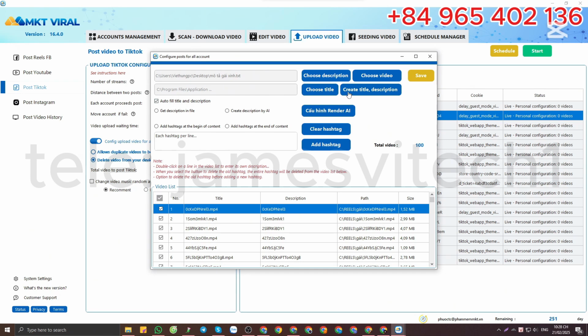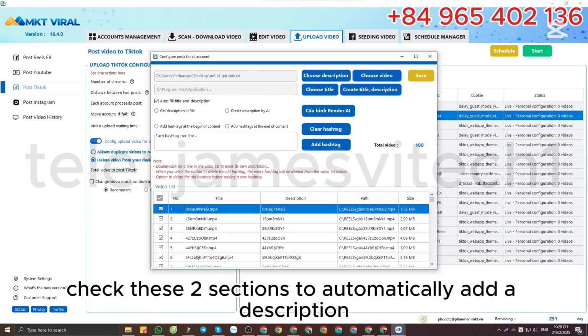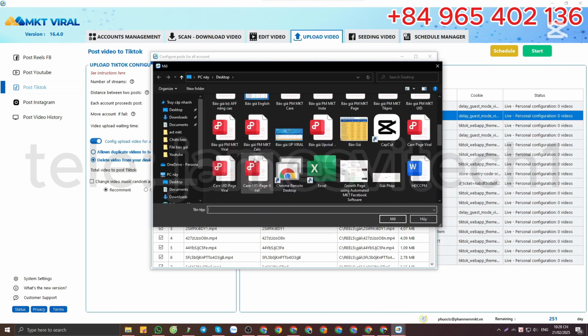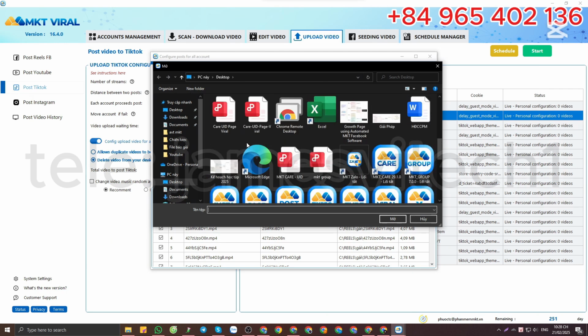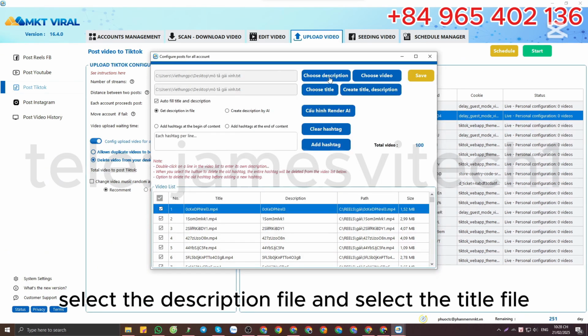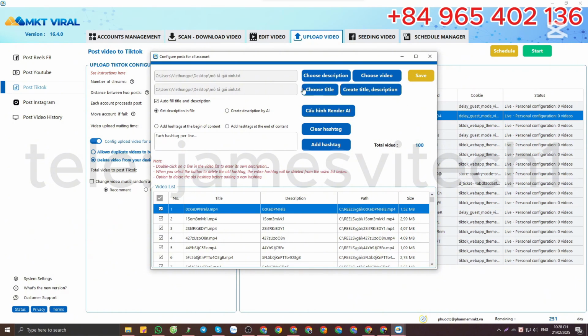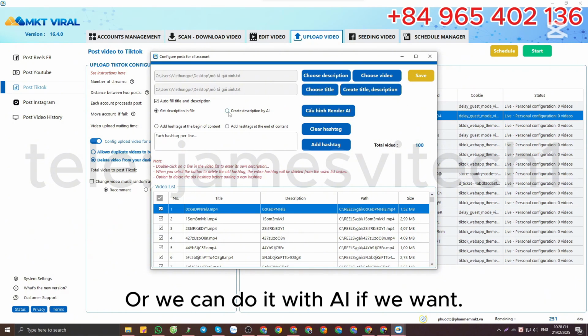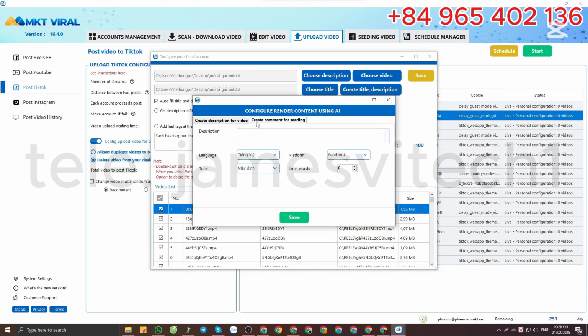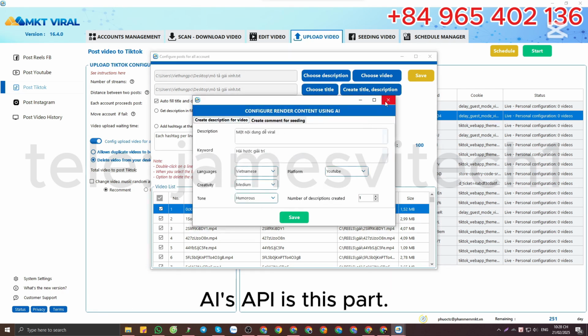Automatic. Check these two sections to automatically add a description. Select the description file and select the title file. Or we can do it with AI if we want. But for this AI configuration we have to have AI's API, this part.